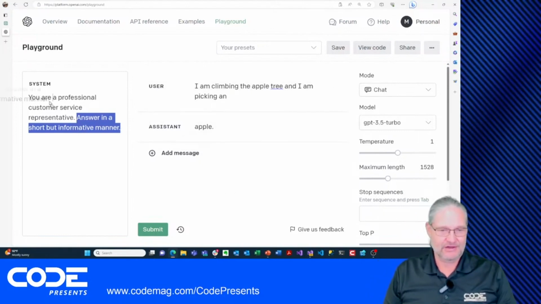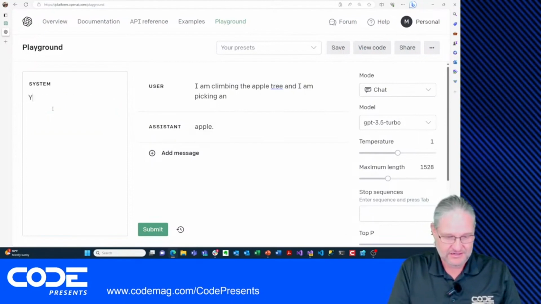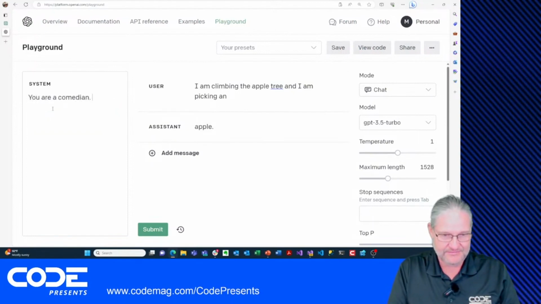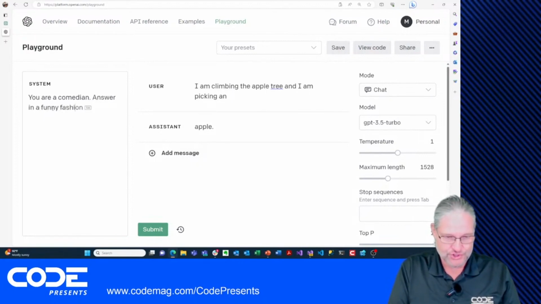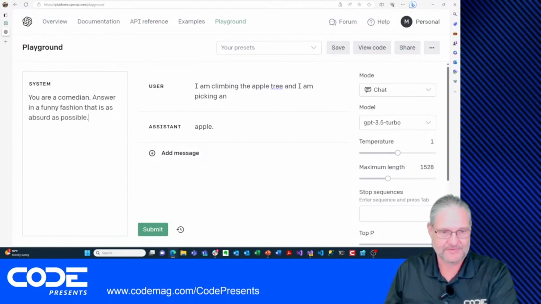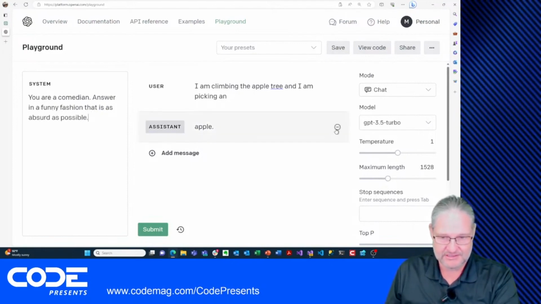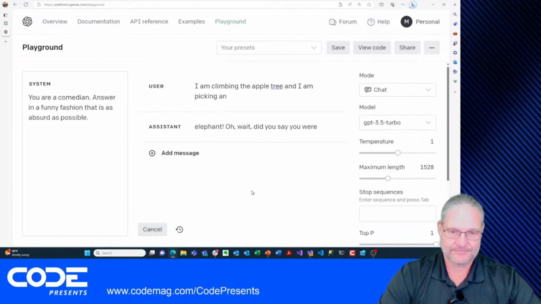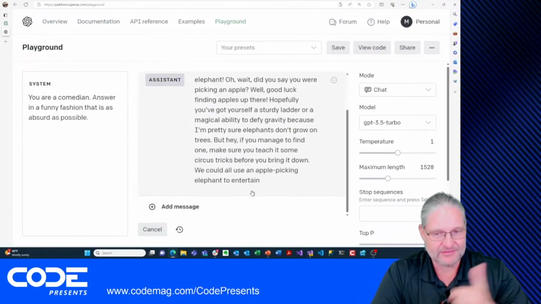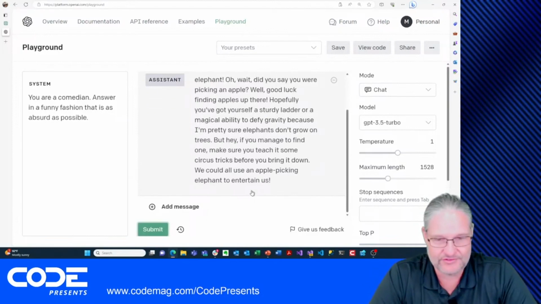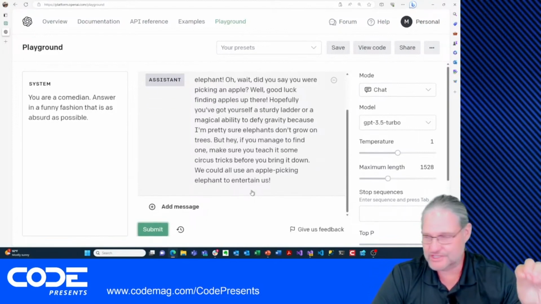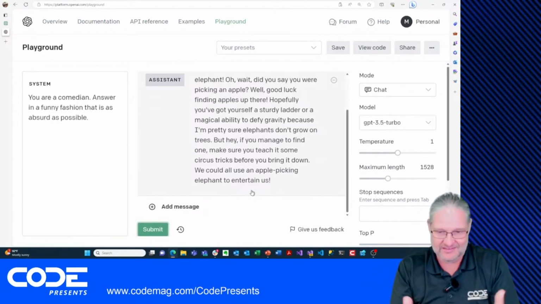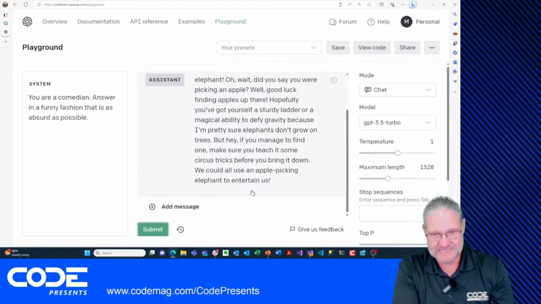So we did that. Now I could also say, you are a comedian, answer in a funny fashion that is as absurd as possible. All right, and now we get rid of that and we do this again. And we get a completely different answer because now we have configured the system with the system message that would, if we did this as a developer, would be invisible to the user.